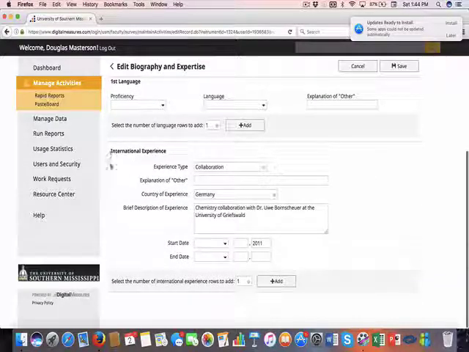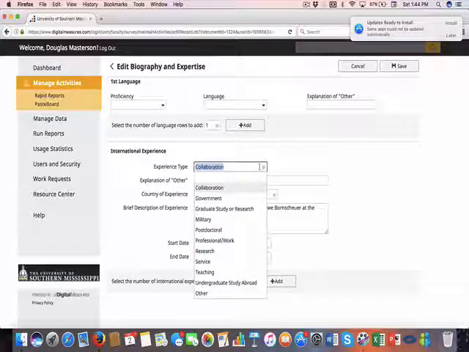Here you can also put any international experience that you may have. And so when you click on this type, you can see you can have collaboration, government, graduate study, military, postdoctoral, whatever the case may be. And of course, you always have other, and you need to provide an explanation for other.